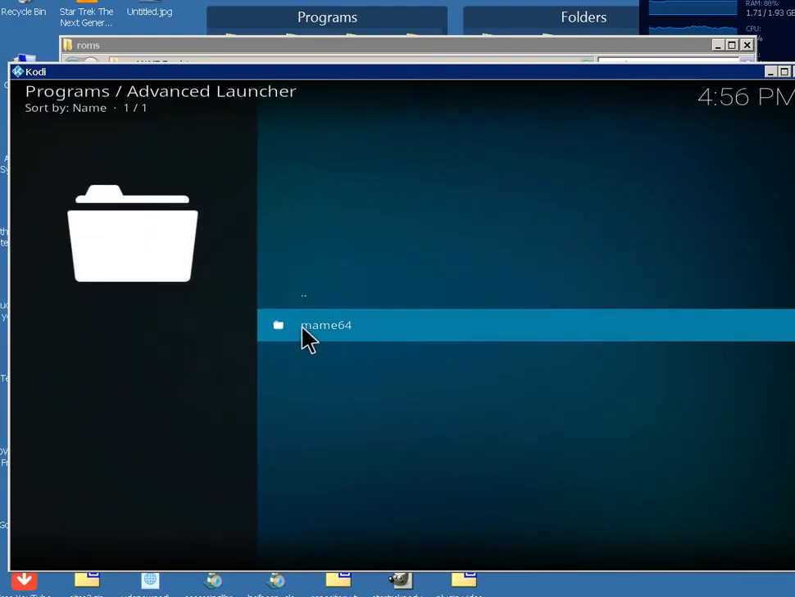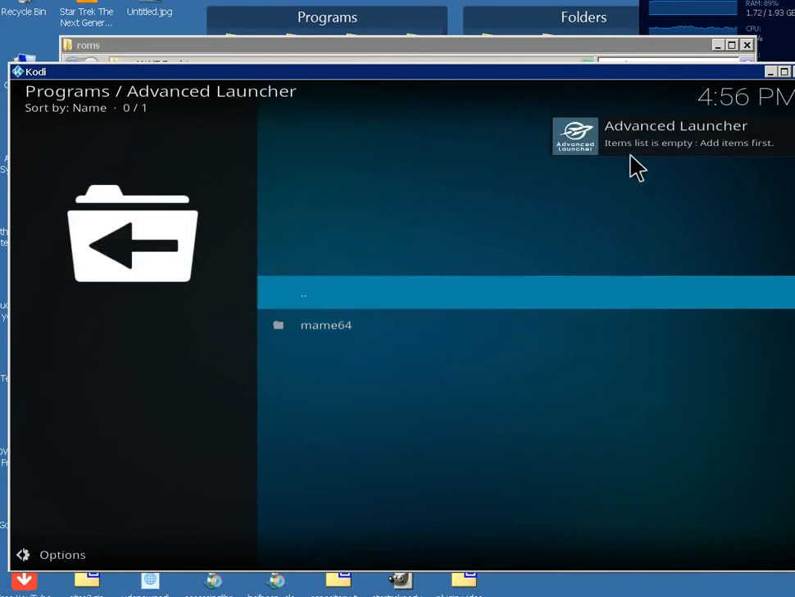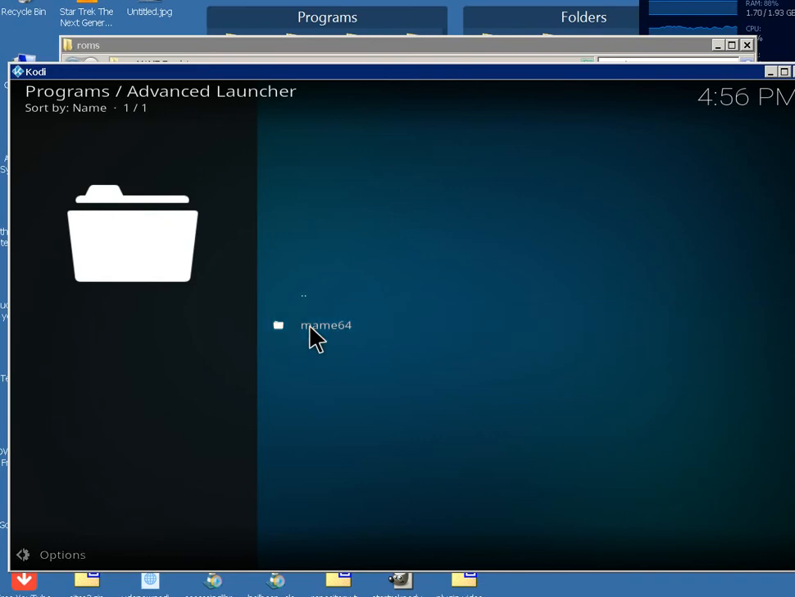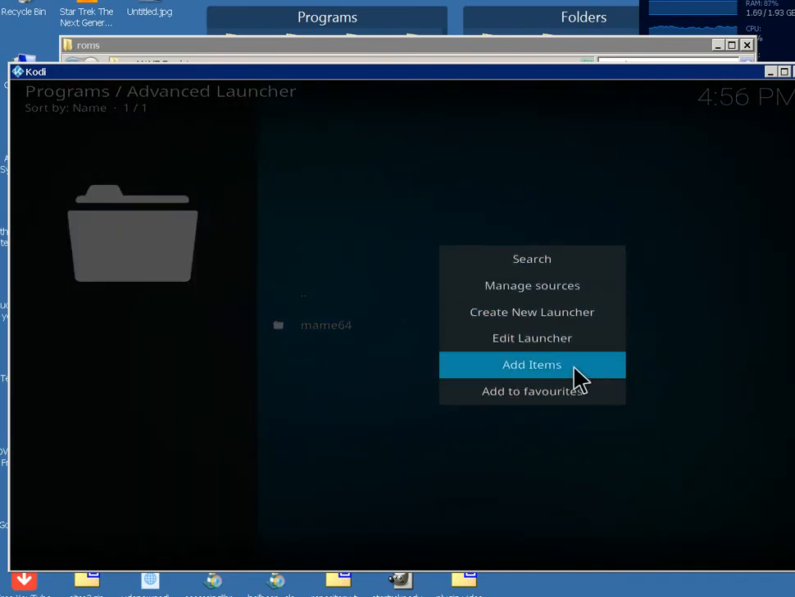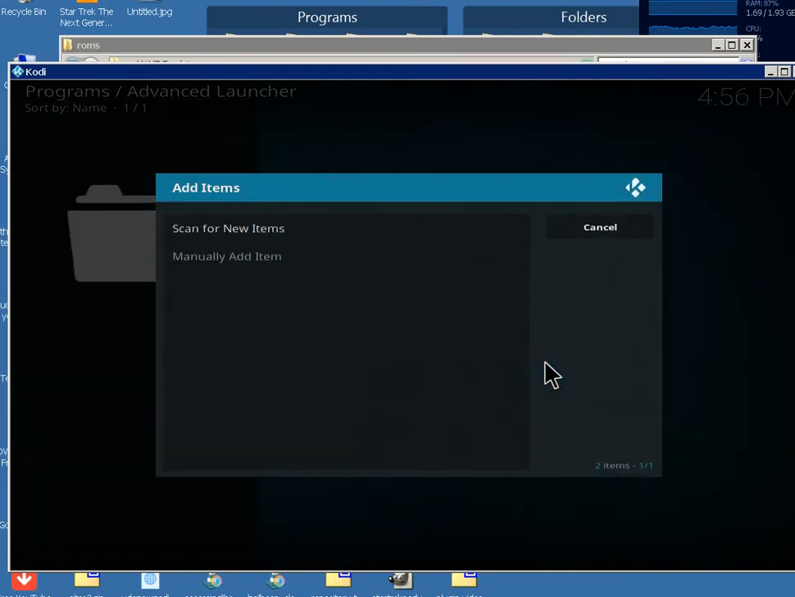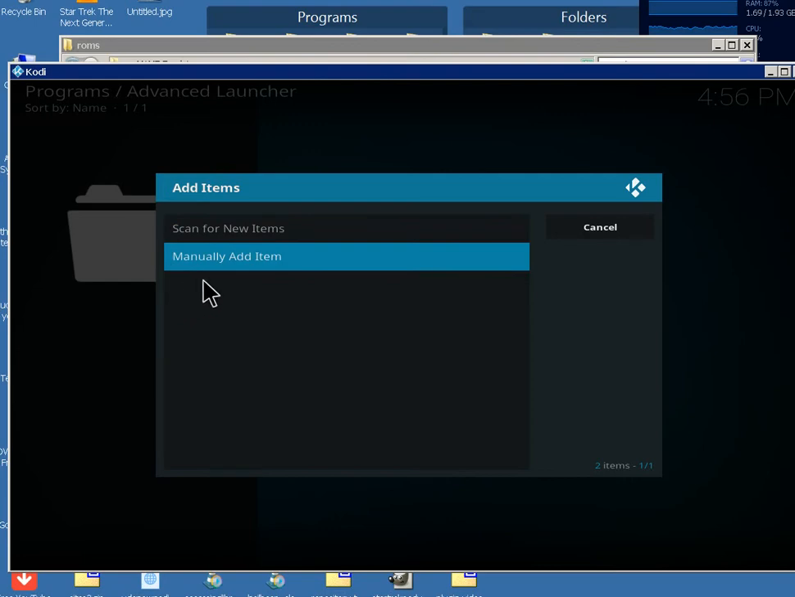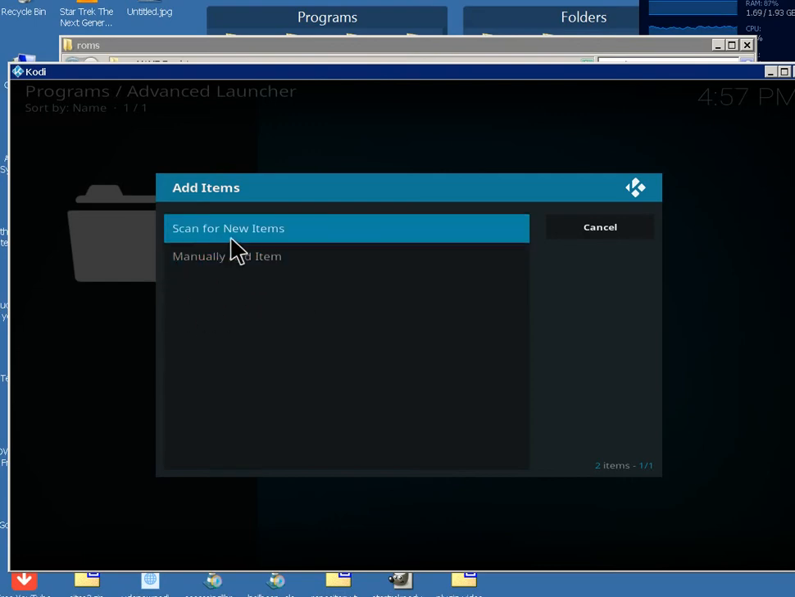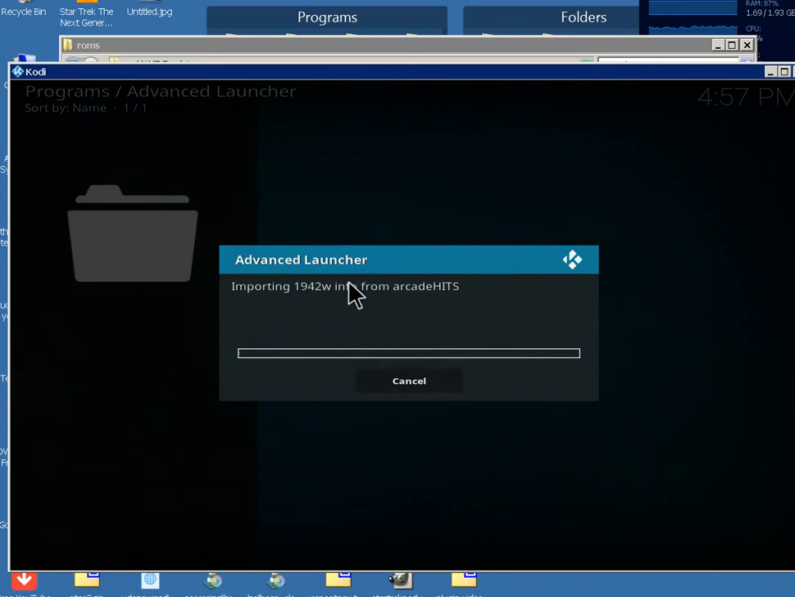Now, when you click on it, it'll tell you there's nothing in it. So what you need to do is bring up context menu and see where it says add items. Click on it. Now look what happens. It's saying scan new items or manual add item. You want to scan. Now it's scanning the games I added, but it's also scraping the fan art, the thumbs and the NFO files. And it's doing it automatically, so I don't have to touch nothing.